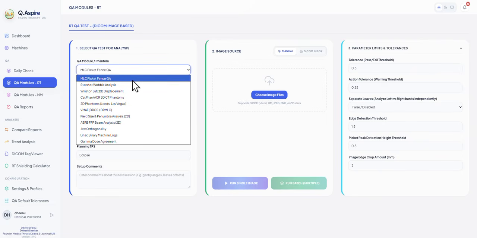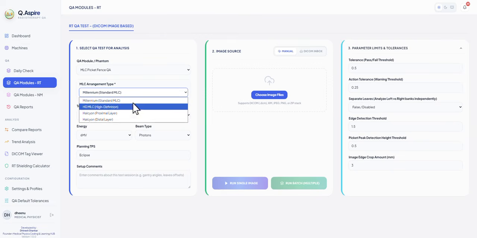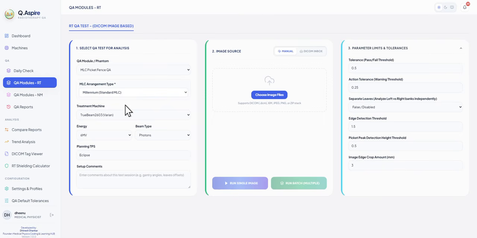Right now, we are only going to analyze MLC Picket fence analysis. If you select MLC Picket fence analysis, there are MLC arrangements, which are TrueBeam and Elekta, and I have added those MLCs. There are different machines we can add, which we have already added in the machine section, and they will appear in this drop down. Now I have selected the Millennium MLC arrangement and these machines.